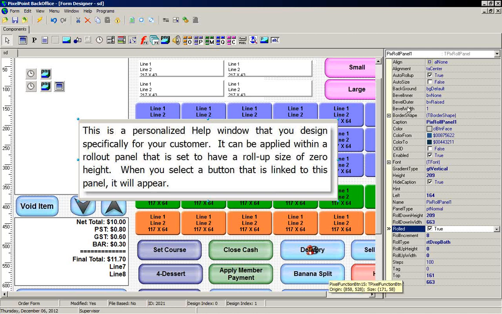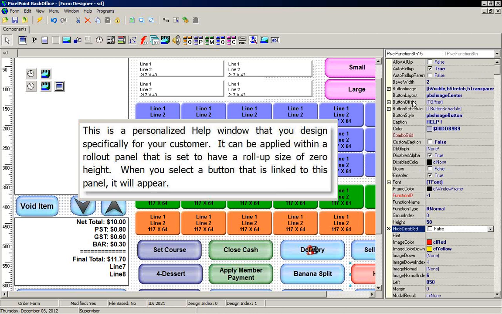Now one little word of caution here. When you are working with these two things and you link them up like this, make sure you have auto roll-up set to true on both the roll-up panel and on the button as well. Make sure they're both set to auto roll-up. You do that and everything will just work just fine. So it's really a nifty thing.